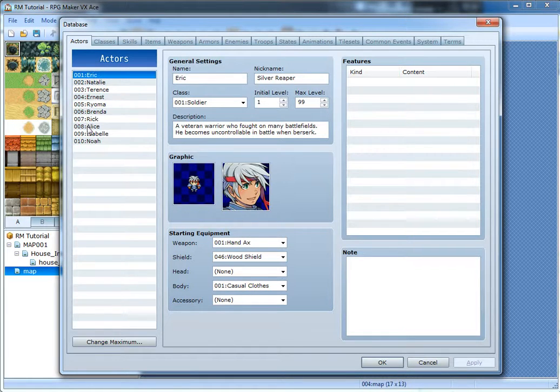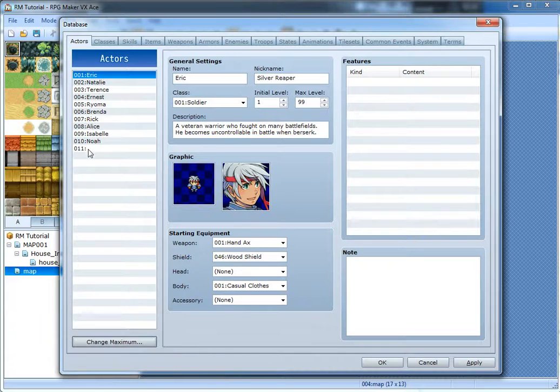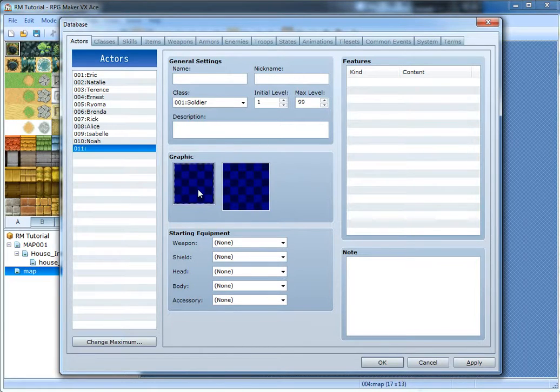Here you can see how you have a list of numbers. This is actually an array, and you can change the maximum value of the array to 11, and you can create your own little new character here, which is what we're going to be doing. So right here you have the name of the character. Let's name him Alex.